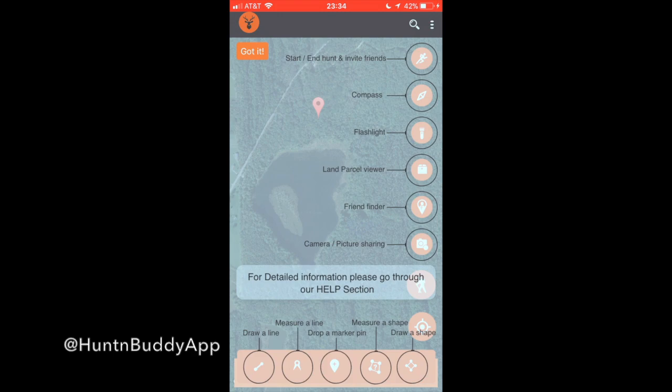On the right side of the screen, going from bottom to top, we have camera and picture sharing, friend finder, land parcel viewer, flashlight, compass, and then start and end your hunt. So if at any time you forget where any of the buttons are or what they do, you can go to this and it will show you where they are and give you their name to help you out with that.